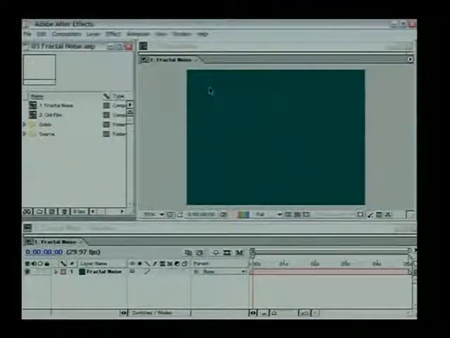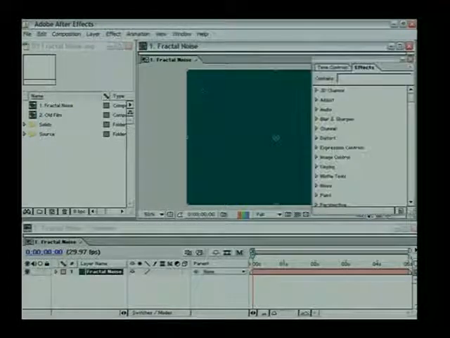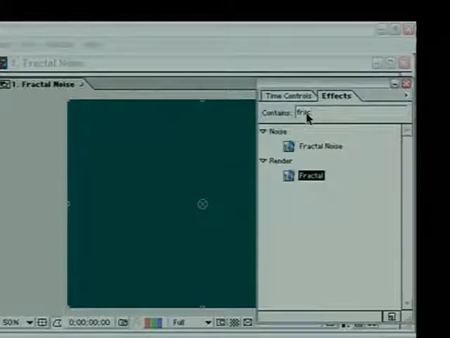So the topic of this lesson is fractal noise, so let's get right to it. We'll select this layer in our fractal noise composition, bring up our effects palette, and let's start typing the word fractal. And by the time I get to FRAC, I've narrowed it down to the two fractal plugins that are in After Effects, the fractal generator and the fractal noise generator.